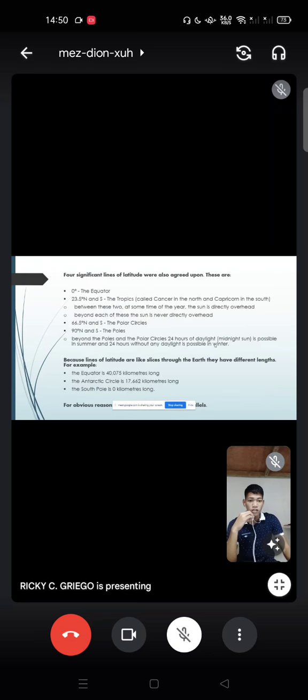There are four significant lines of latitude that were also agreed upon. These are 0 degrees, the equator, and 23.5 degrees north and south, the tropics called Cancer in the north and Capricorn in the south. Between these two, at some time of the year, the sun is directly overhead. Beyond each of these, the sun is never directly overhead.